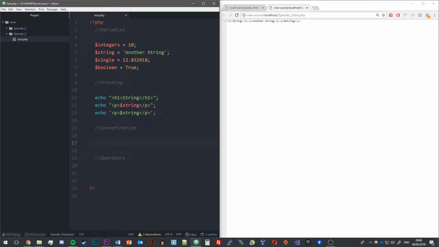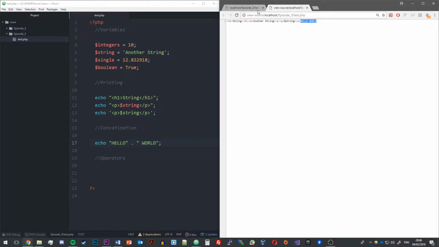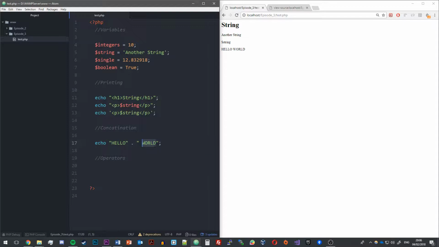So moving on to string concatenation. This is essentially just mashing 2 strings together. So if I have echo hello, and in most languages you use a plus or an ampersand, but in here you use a dot to push 2 strings together. Then we can do space world, semicolon to close it, and it'll print out hello world with 2 concatenated strings.